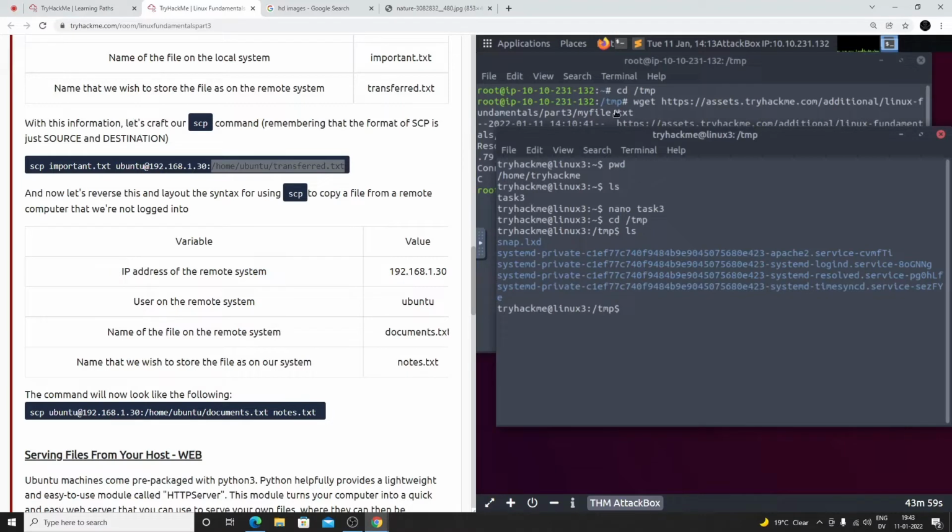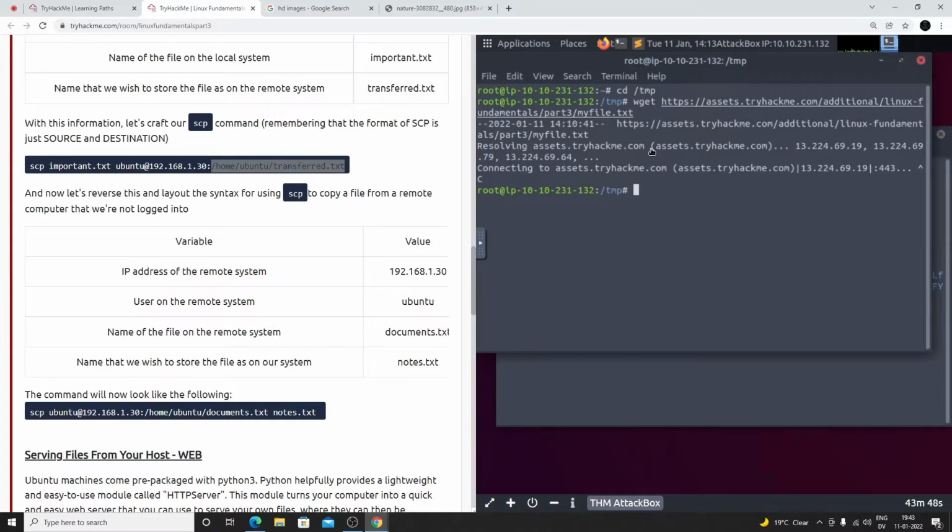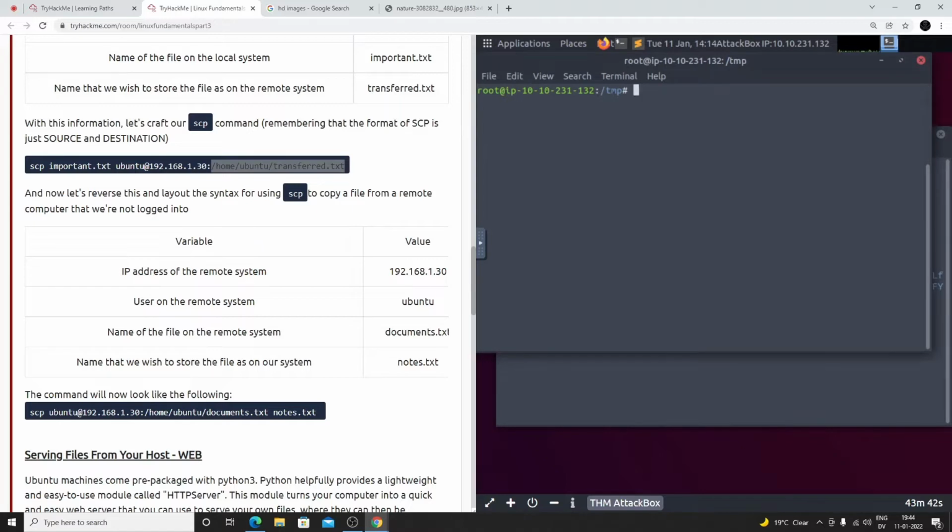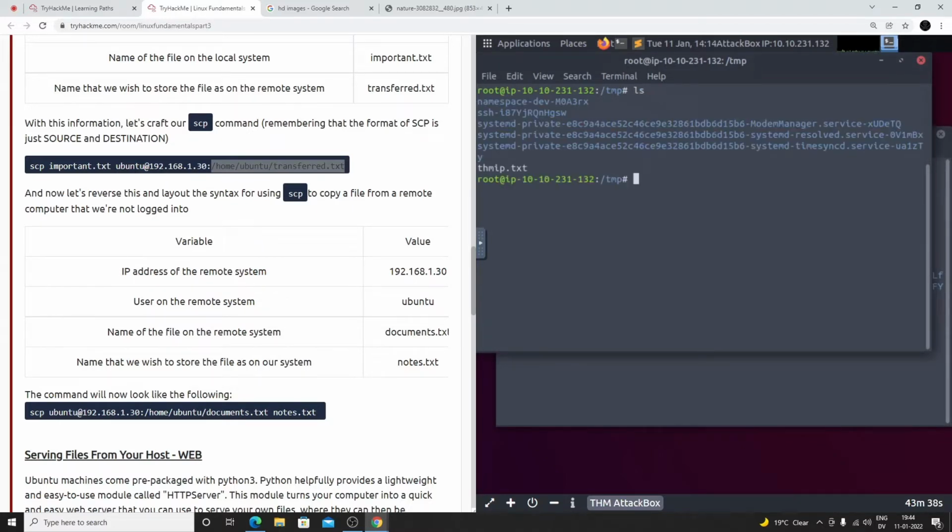Okay, now what I will do, just a moment. I will try to copy a file from my attacker box terminal to this particular machine using scp. So let's see. I will clear the screen first. Let's see whether we have a text file already here, otherwise we will create it. Okay, so we have a thmip.txt. Let's see what is there. I guess it was created by some other user only here.